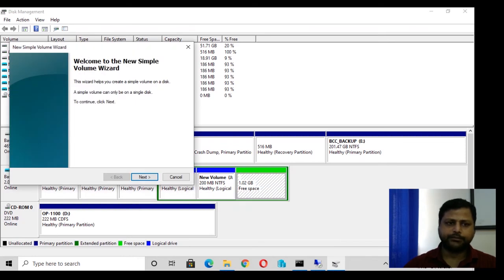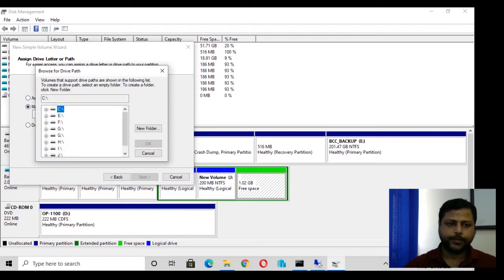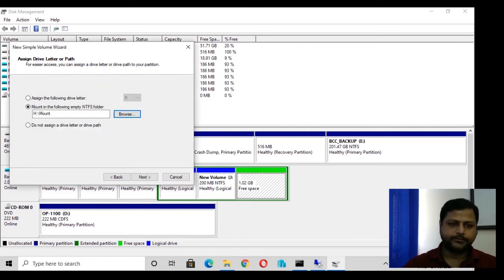A welcome wizard has appeared as the New Simple Volume wizard. We'll go to the next, and we'll provide 400 MB. We'll go to the next, and instead of providing the drive letter, we'll mount. We'll select the option to mount in the following empty NTFS folder. We'll browse, go to the H drive, and create a new folder, and we'll provide the name as Mount, and it will be displayed under the H drive.